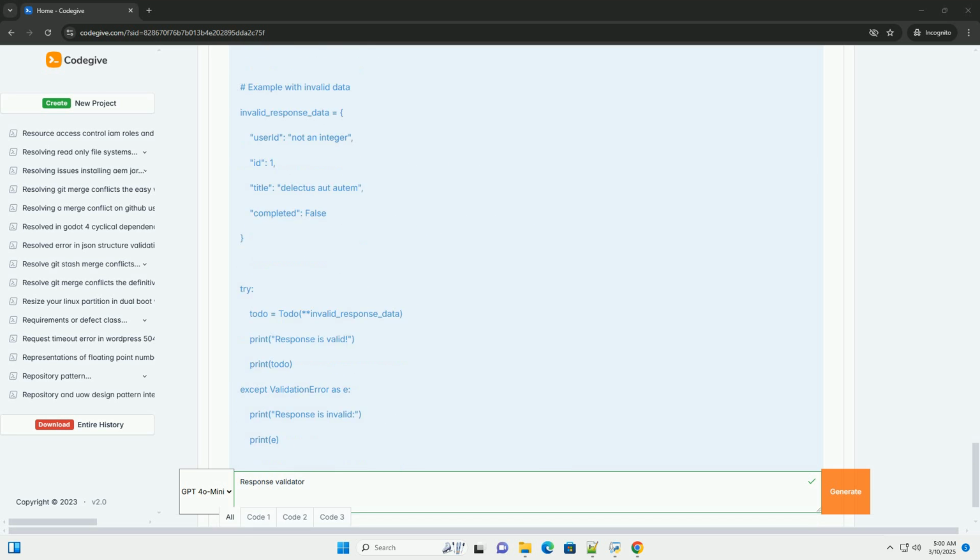3. Error handling. Defines how to handle validation failures. This might involve logging errors, raising exceptions, returning error messages to the client, or implementing fallback mechanisms. Methods and tools for response validation. Python examples. Let's explore some common Python tools and approaches for response validation, along with code examples.